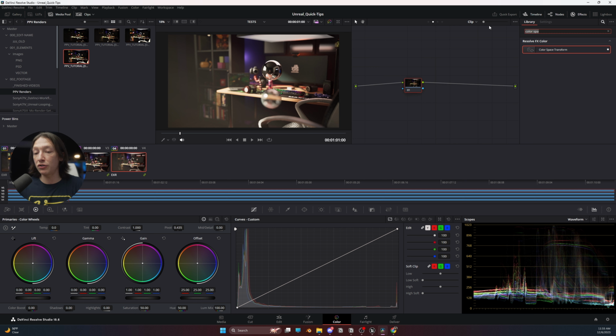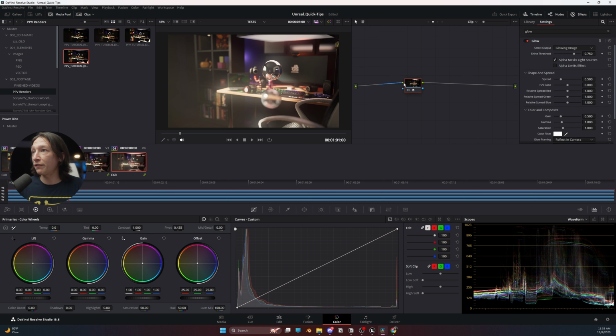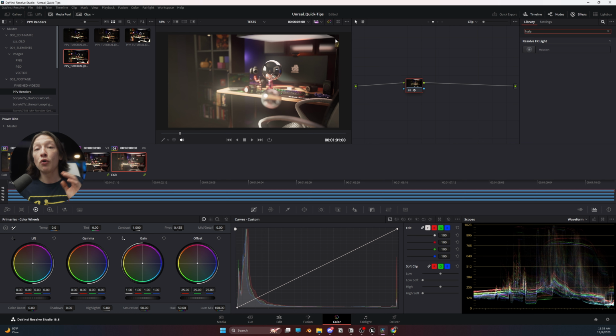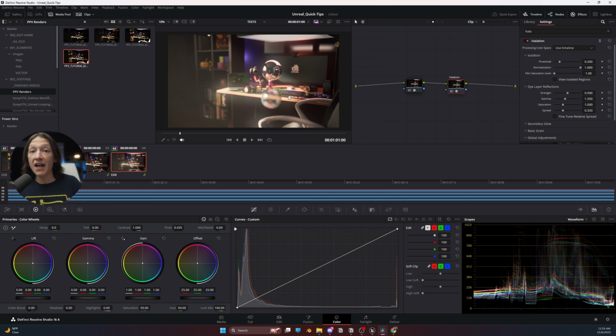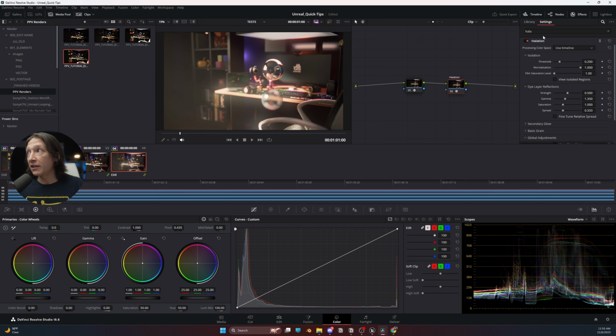I can go into my library and I can type in a glow and I can create this glow effect. And now I'm getting that same bloom. Or I can add a halation, which is another type of glow effect around lens elements in a true camera. And we can get a much more interesting look.